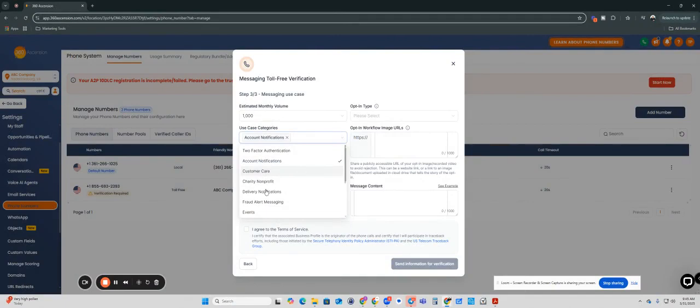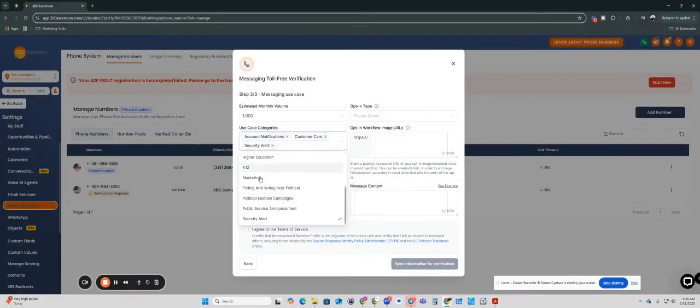All right, and let's see here. Let me just scroll down just a little bit. So, and then I'm gonna do, let's see. I would pick security alert. I don't want to pick security alert. And events was the fourth one. All right. So we have those selected.